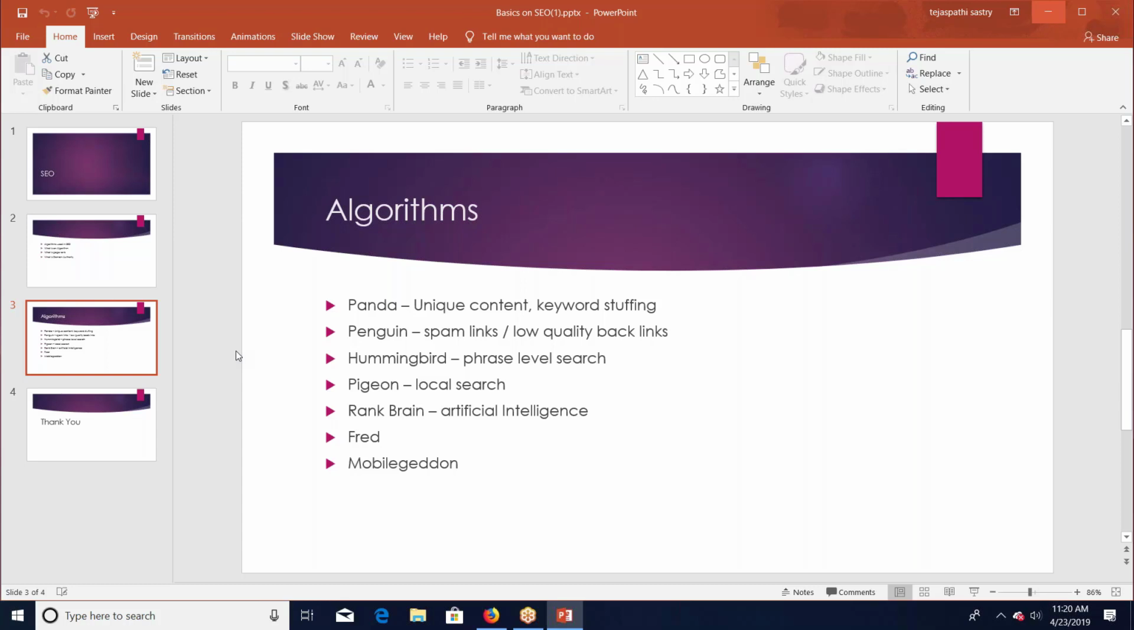Due to this, Penguin came into the picture in 2013 as a sudden update, saying that if you don't have quality backlinks, or you have spam links, like links from adult sites or anything, and these links point to your website, then Penguin is going to affect your website. In the same way, when the crawler comes and the bots index your website, for sure Penguin is going to affect it.